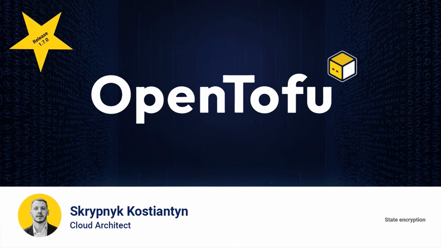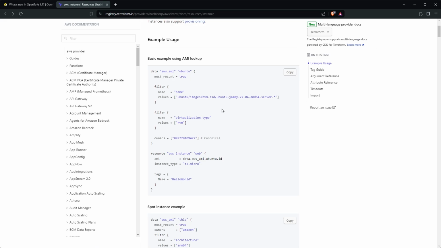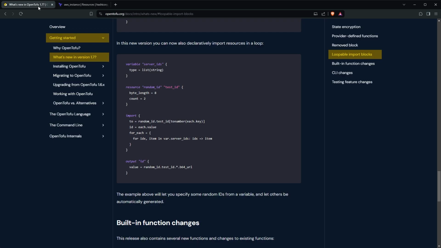Good day everyone! Let's start the next session of the review of the OpenTofu release. Now let's talk about the biggest achievement, which is encryption of the state file.